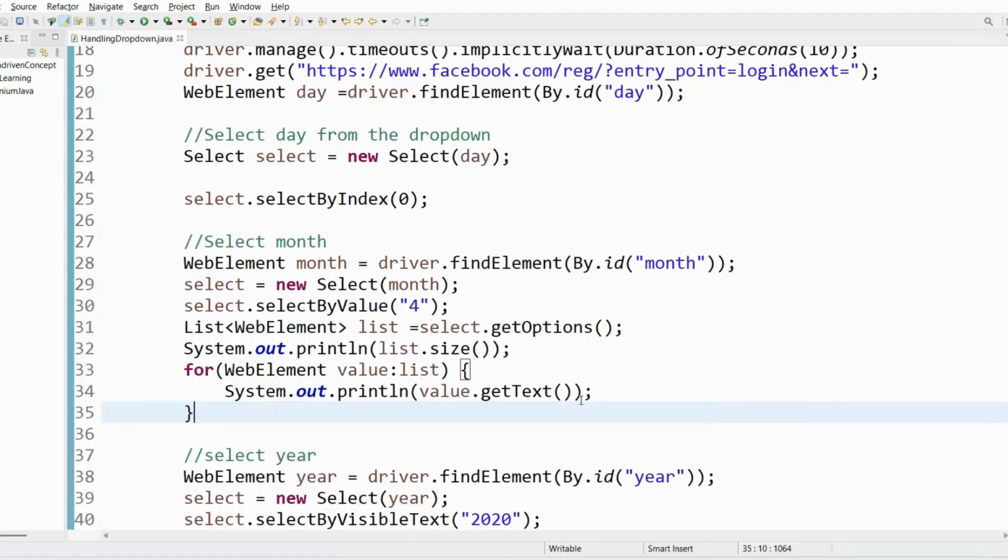Okay. So these are the simplest, easiest and most commonly asked interview questions as well. So make sure to practice it. In the next video we are going to understand one of the important topics, which is wait. Let us understand implicit wait and explicit wait with a simple example.